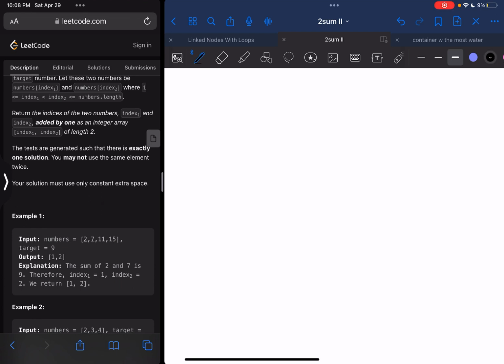Okay, so, oh my god, I have 9%, oh my god, I have 8%, so I have to explain this in literally 8% of time. I think I can do it. This one is not too hard.